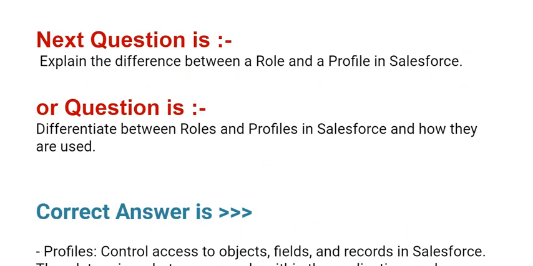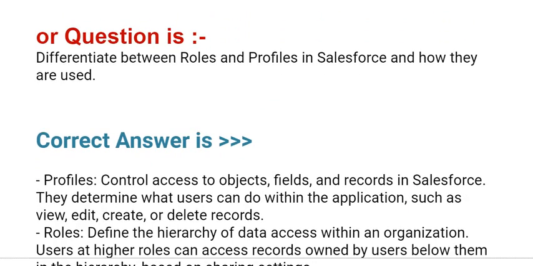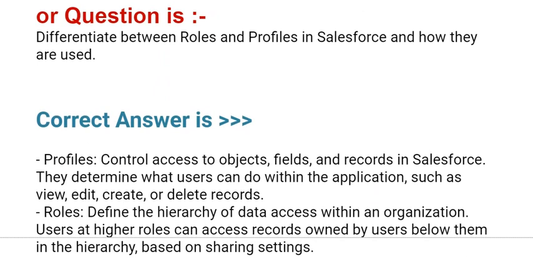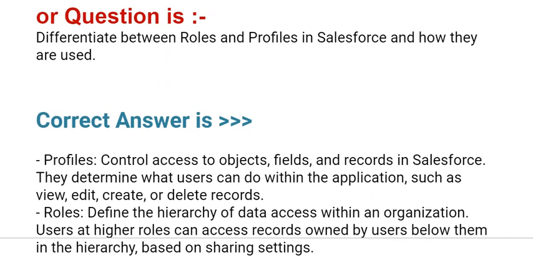The question is, explain the difference between a role and a profile in Salesforce. Or the question is, differentiate between roles and profiles in Salesforce and how they are used. Your answer should be, profiles control access to objects, fields and records in Salesforce. They determine what users can do within the application, such as view, edit, create or delete records.